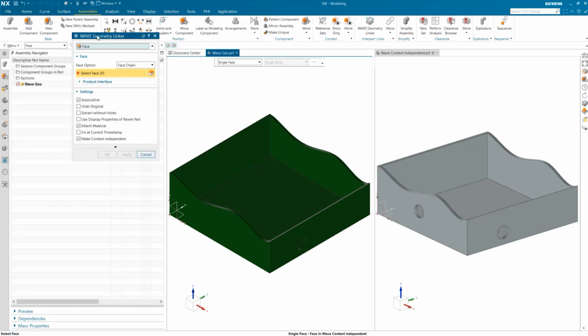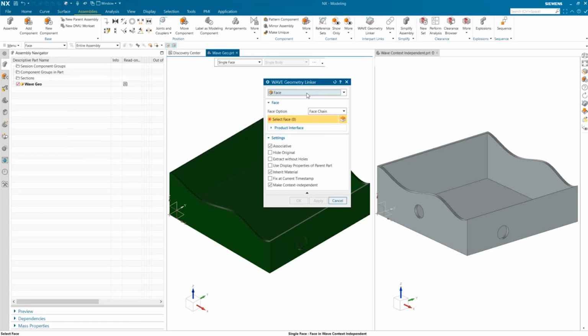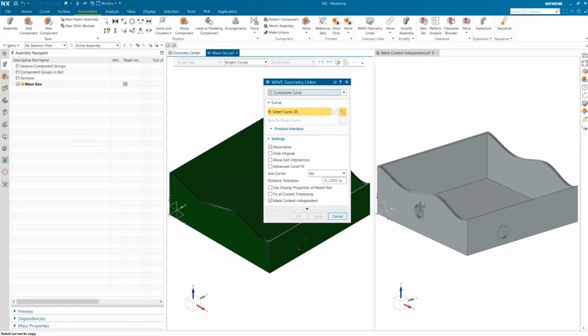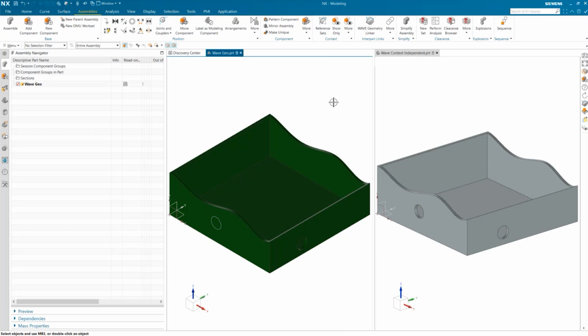Let me get a second here. Edge, I'm sorry, composite curve. I'm going to go pick this curve. And I'm going to come in here. I want an associative. And yep, that all looks good to me. I'm going to say okay.